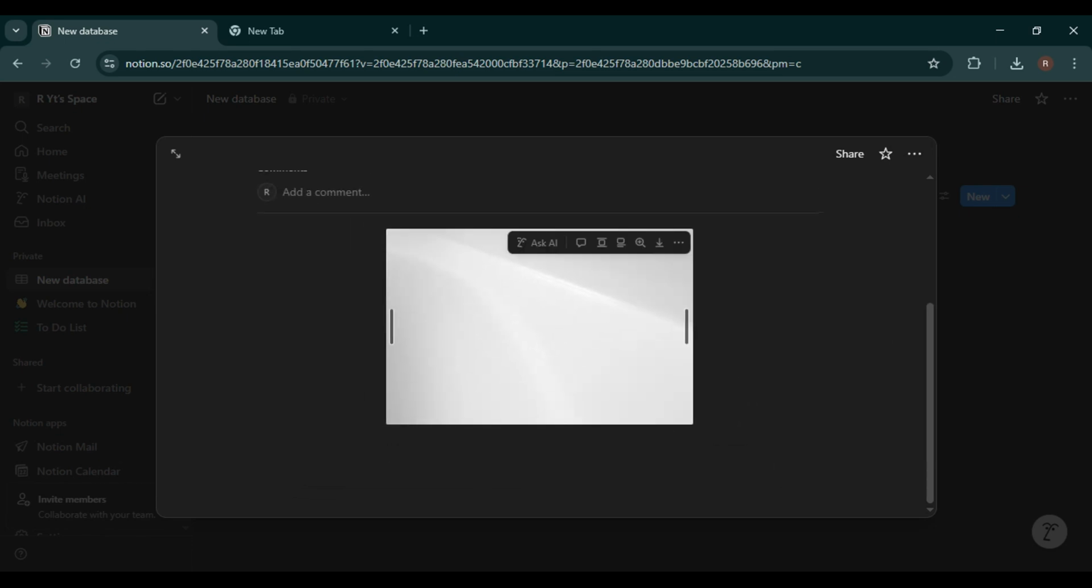And that's it. You've successfully resized an image in Notion. This works the same way for images in notes, documents, dashboards, and even inside databases.